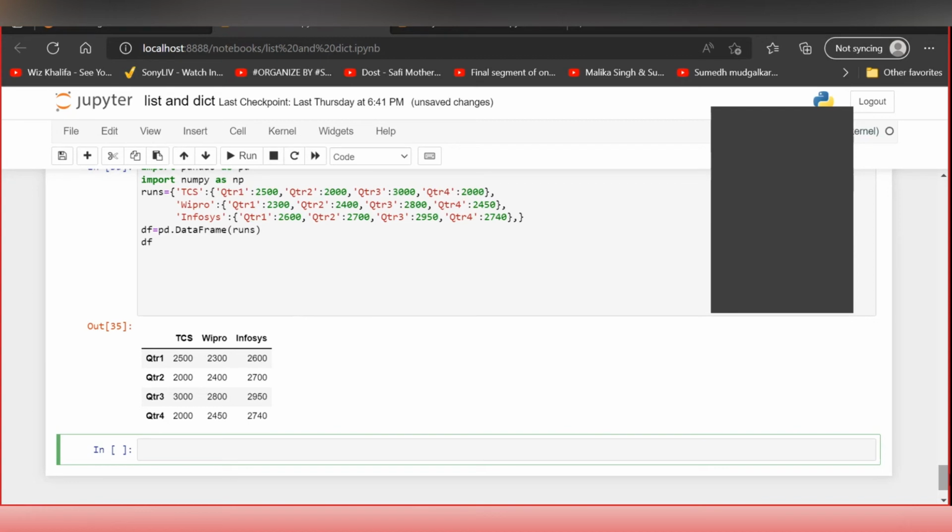Now comes your work of loc and iloc. I want to access the data row wise. Row wise means I want to get the detail of a single row. How will you do that?